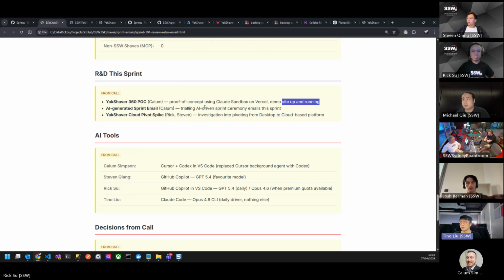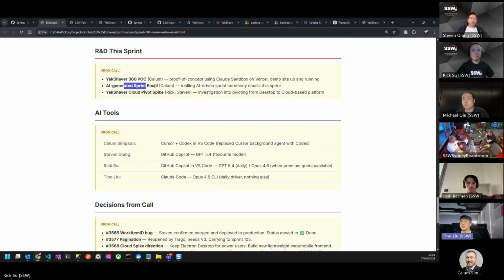Already did some testing. It's pretty cool that the YakShaves created have some code context in them. Yep, and an AI-generated sprint email from Calum. It's trialing AI-driven sprint ceremony emails in this sprint. And YakShaver Cloud pivot to Spike, with Rick and Steven investigating pivoting from a desktop to a cloud-based platform.